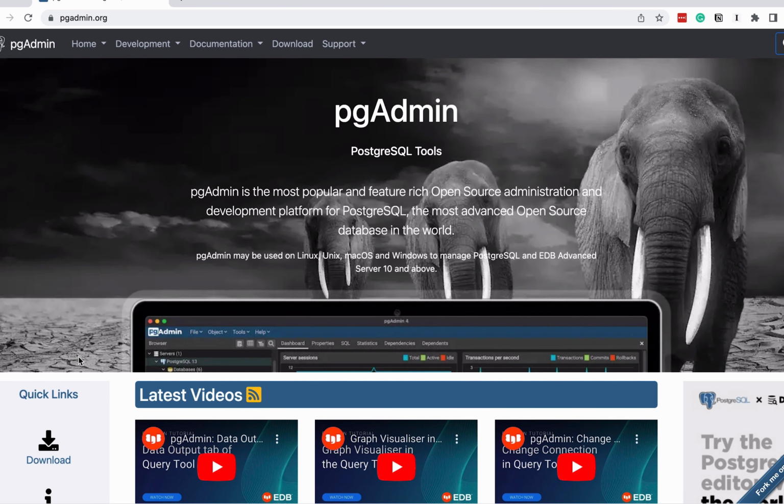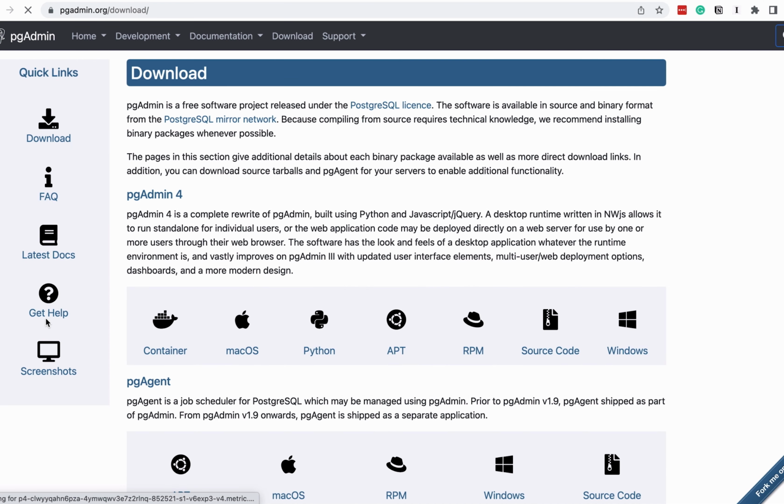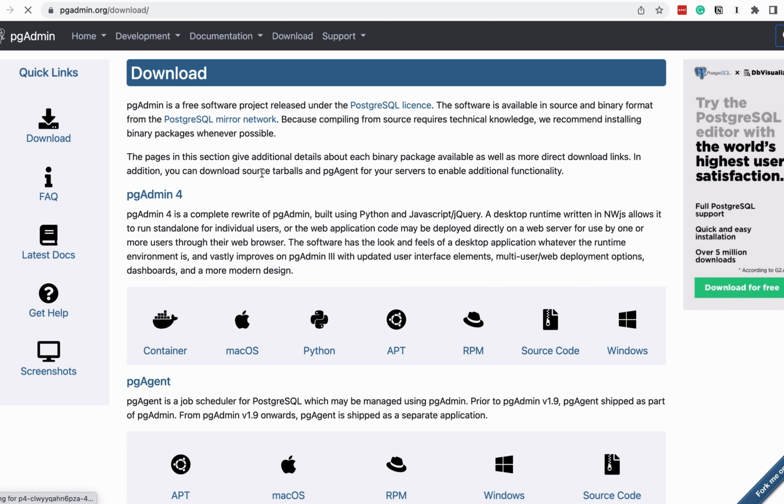We'll start with downloading pgAdmin. Open your browser and navigate to pgadmin.org. Click on the download button on the left of the screen. pgAdmin is a free IDE and is available on many operating systems. Click on the button for your operating system on this page. I'm on a Mac, so I'll click on Mac OS.